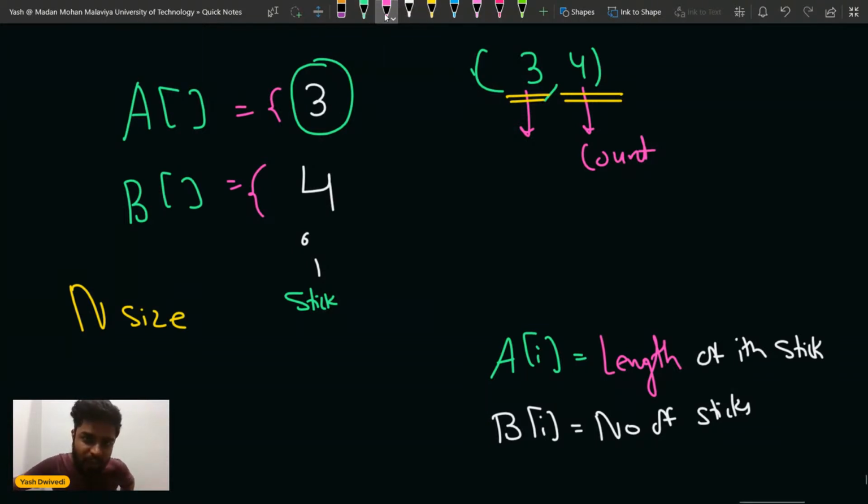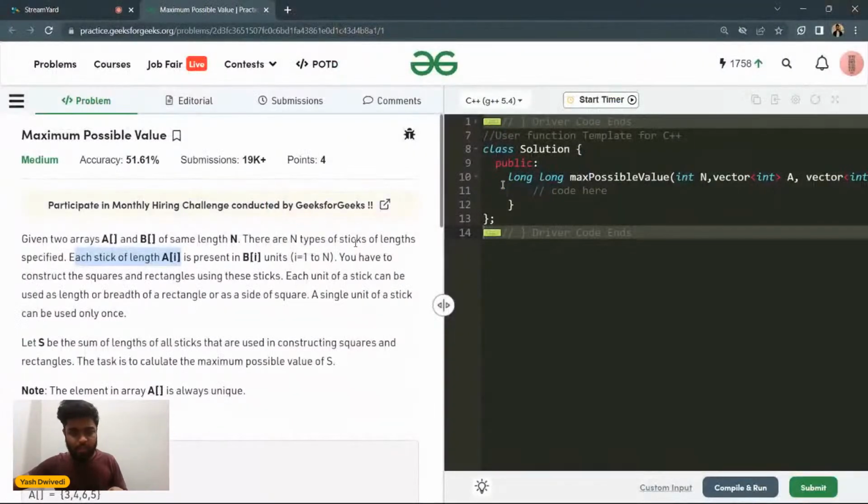Basically, ai tells me the length of the stick, and bi tells me the count. So the stick of length 3 is present 4 times. Is that clear?